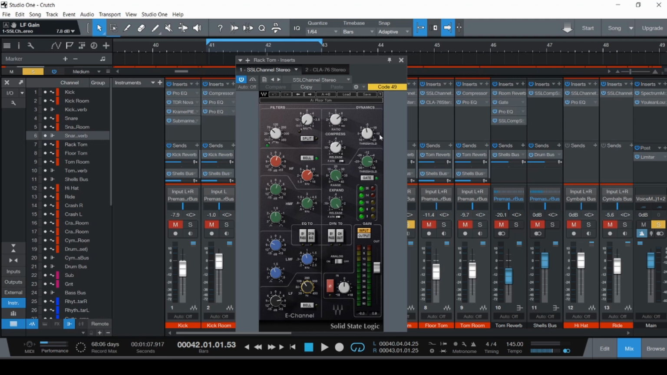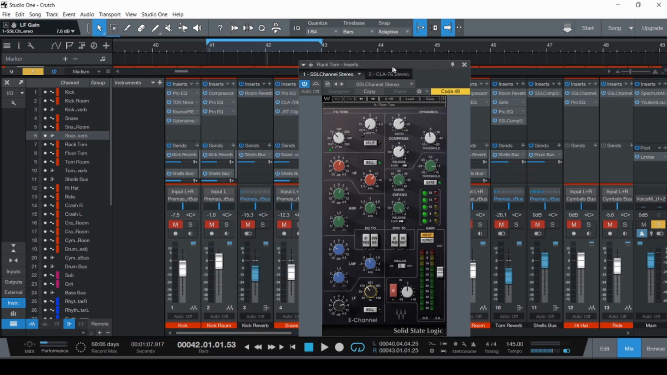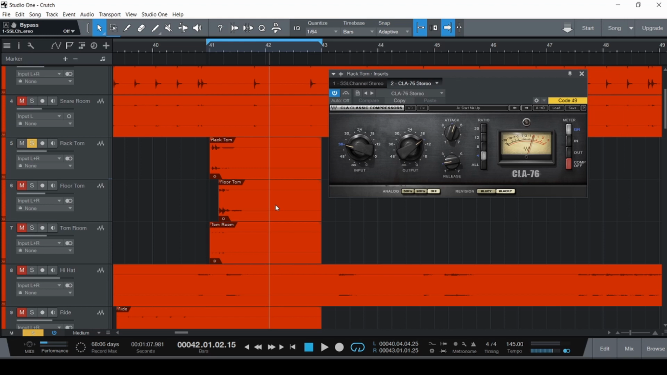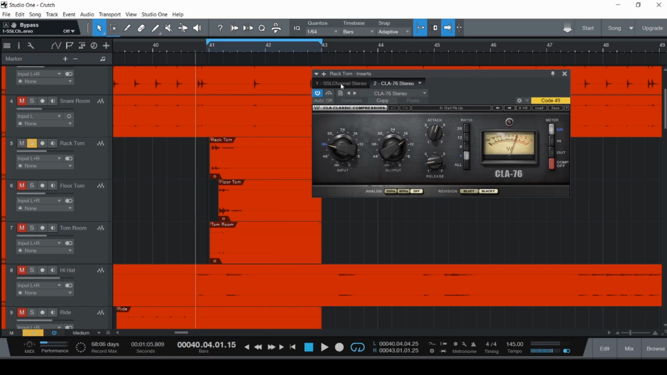There's some compression going on as well, in addition to a gate. Now, the importance of the gate with toms is, well, just listen, because it'll change how fast they fade out. And then what I did is I added the CLA to compress it and kind of bring the whole thing together, make it more even sounding.